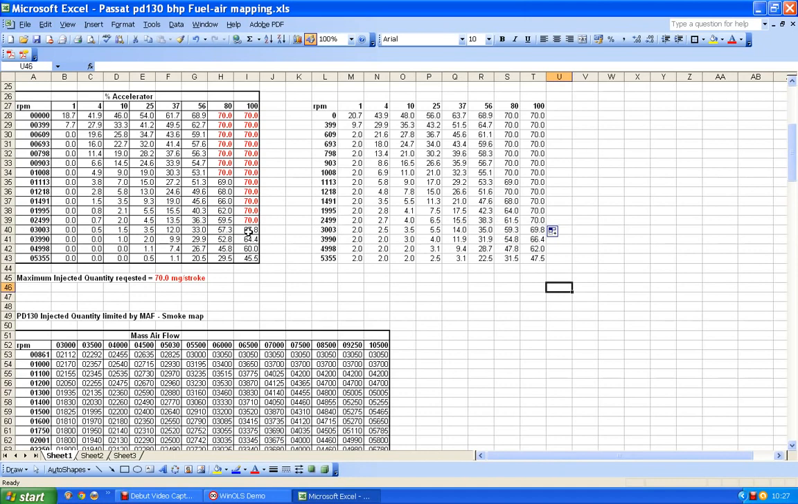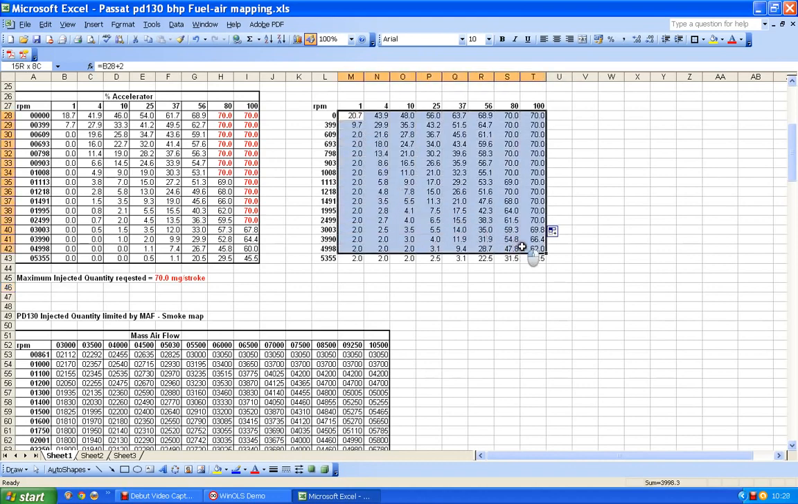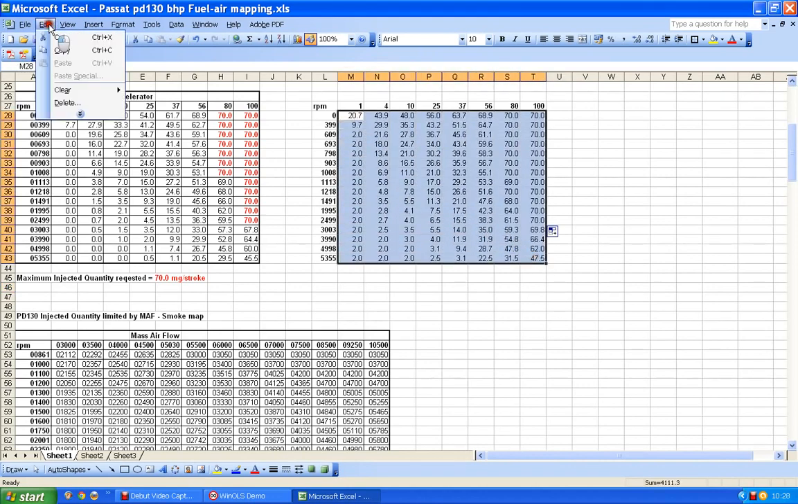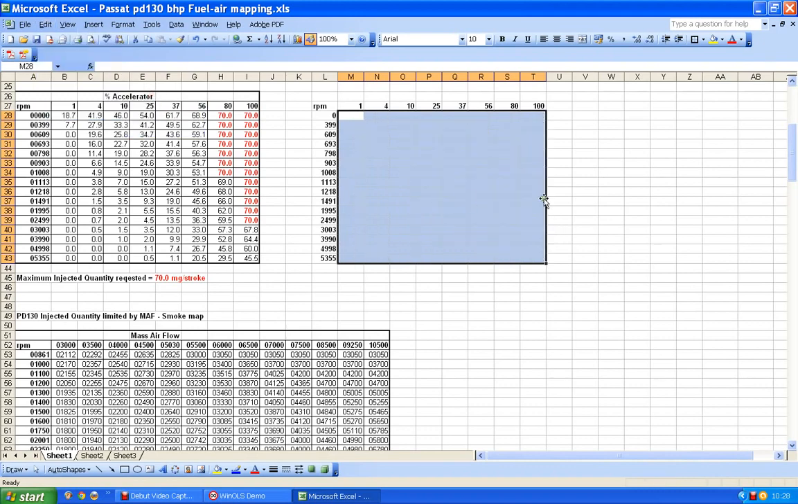This one's gone from 67 to 69, so I've got a slight increase, and I've got a slight increase all over. Now the question is, is it important? Should I be worrying about a slight increase all over, or should I not be worrying about a slight increase all over? So this is where experience comes in. Now what I'm going to do is just get rid of all of that, so I'm going to say clear all, and it's gone.